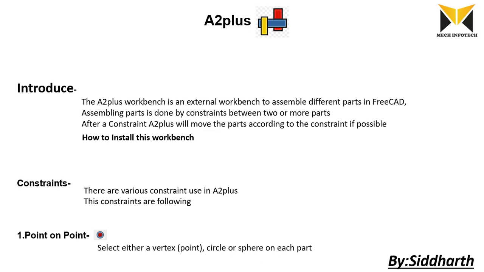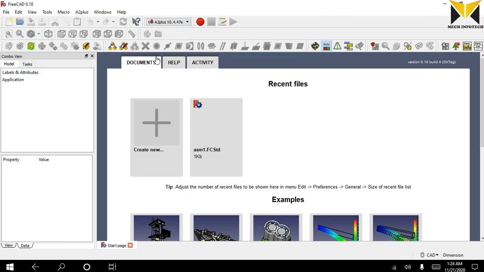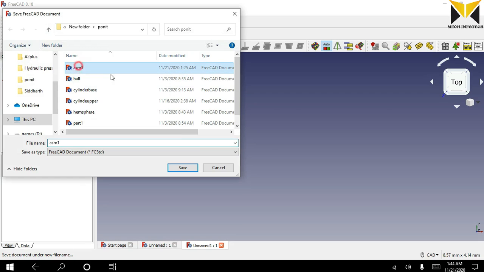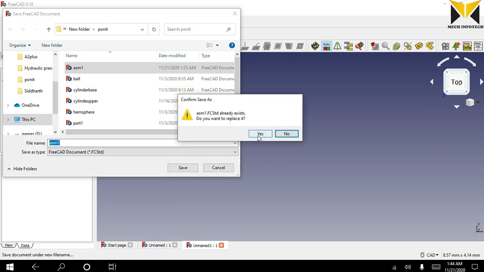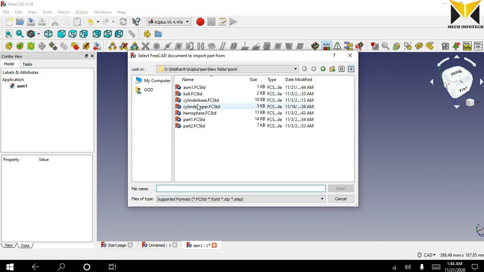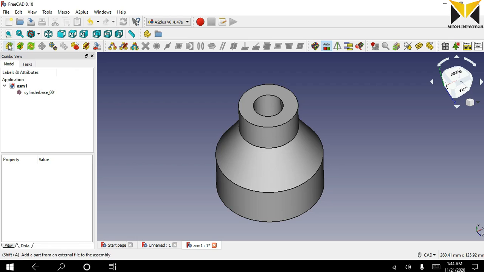For example, I will open this software. Now select A2plus and select new file. First we need to save it. I have already some designs. Now I am going to open my first object. Now I am going to open second part.